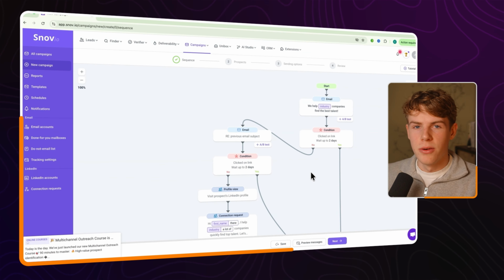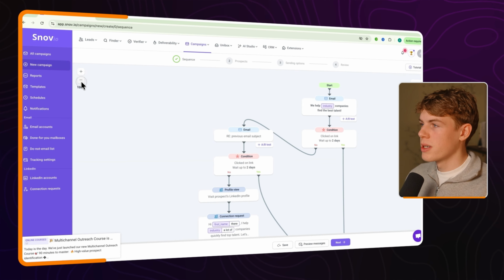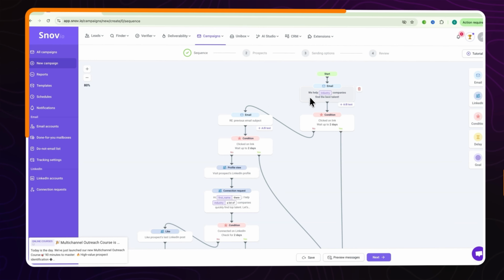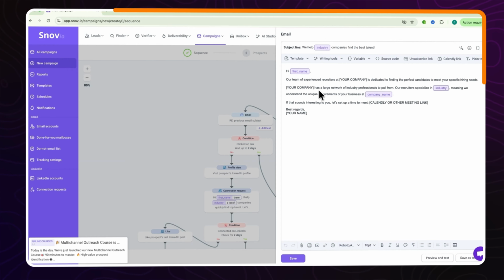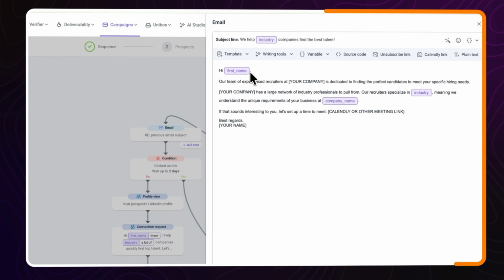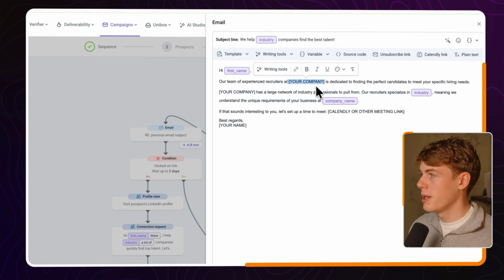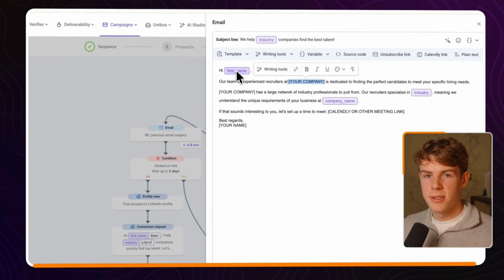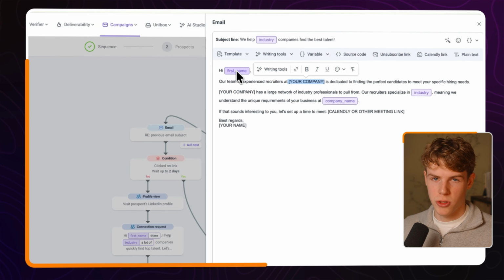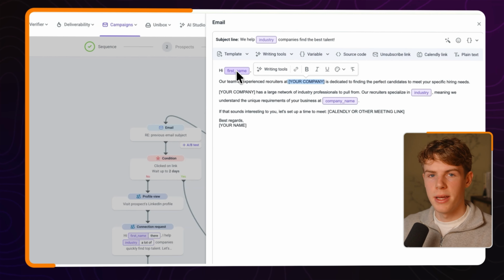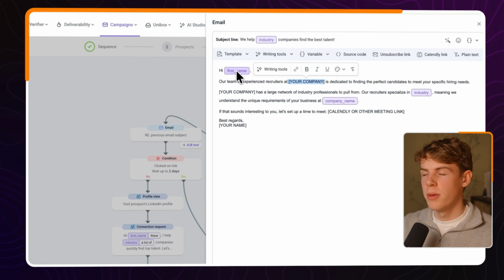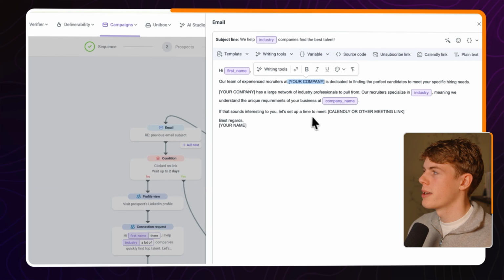Now, as I mentioned, Snov.io is super simple to use, and you can kind of see that right here. So if I just click on an email, we can now see what the email looks like. So it just has hi, first name. Here you just want to go and fill in your company. These purple boxes get filled automatically with the prospect data. So you will load in a prospect and it then has a first name. It will then just load the first name right there automatically.